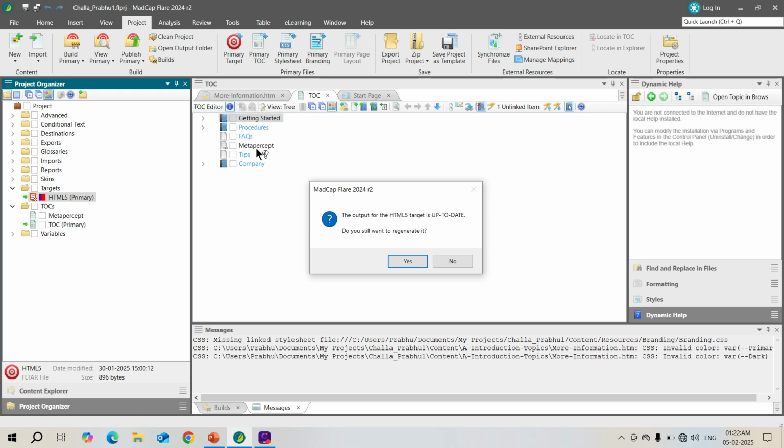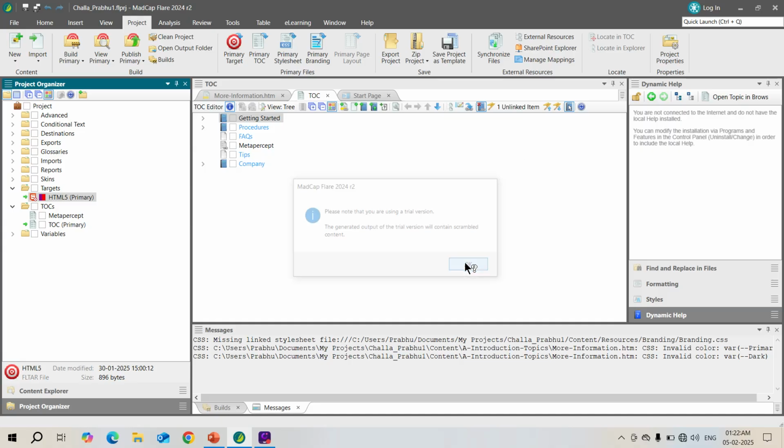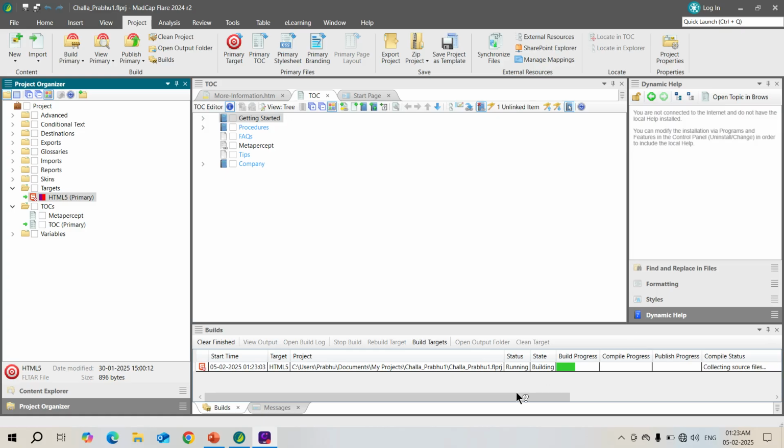and you have to just have a look at where this meta percept is and whether it is placed properly in the site navigation. If you look at the bottom of Flare, you'll see that the build is in progress. It also checks for any missing linked source files, what the target is that I'm trying to generate, what the starting time is, and how much time it takes to complete the compilation of this project. When the compilation is complete, the status will show you as done.